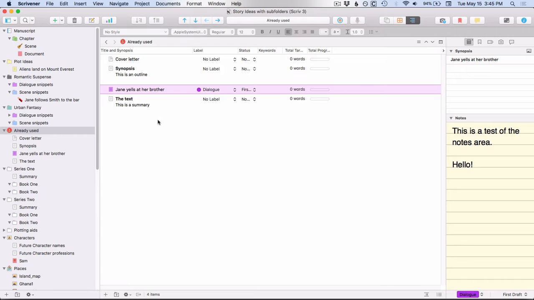I typically use label to indicate point of view in my own documents. This is just a demo document I created for one of my courses. In my own work, I tend to use labels to indicate point of view for a scene. Scrivener lets you assign one label per item, so I will frequently use one color for the hero, one color for the heroine, one color for the villain, and so on and so forth for as many point of view characters I have.